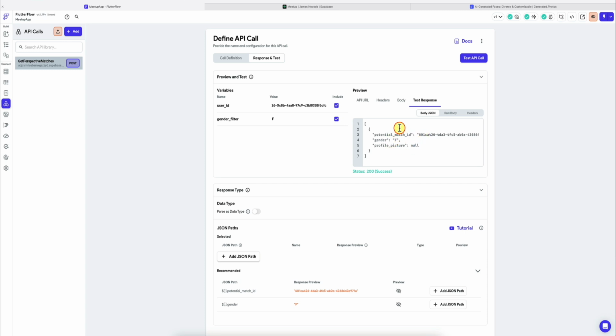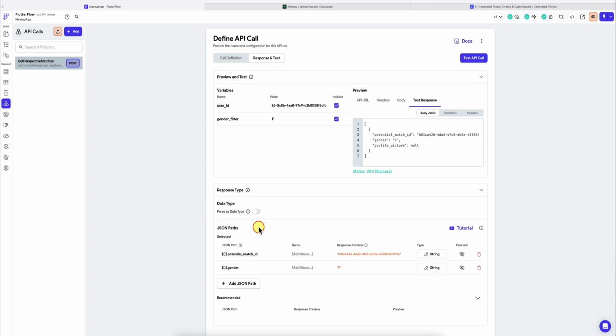And so now what we can do is save these as a JSON path. You can create a data type if you want, but this is very, very simple. We just care about 2 fields and also profile. So like a couple of fields. So I don't really think it's necessary to create a custom data type. So what I'm going to do is I'm just going to say match ID, and I'm going to say gender, match gender, something like this. Okay. And now we can hit save.